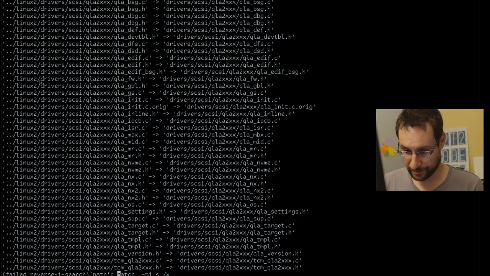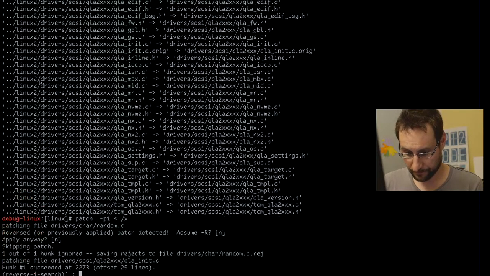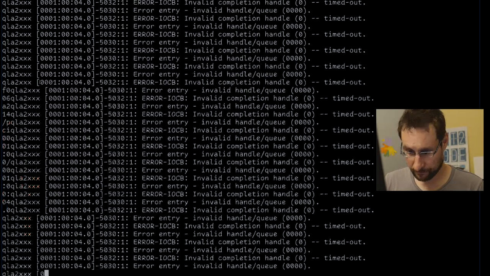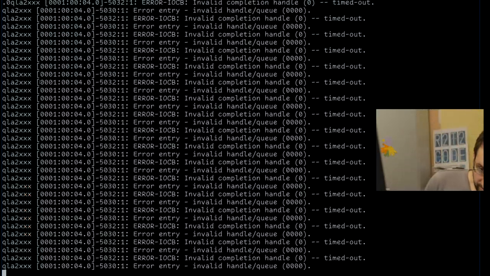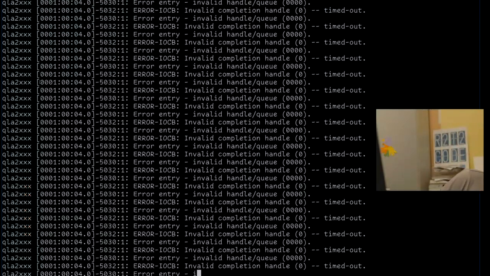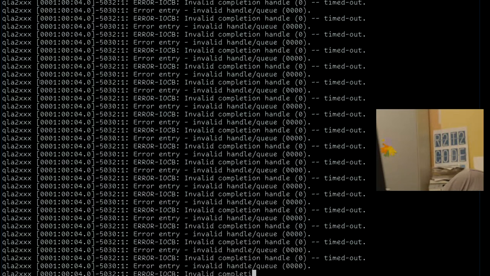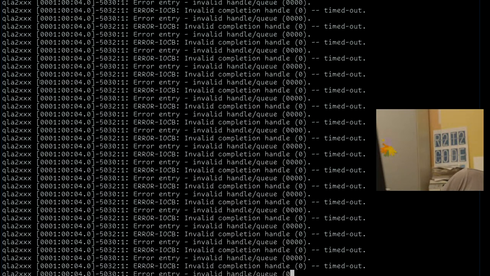Copy this over, patch it this time, and power cycle this precious machine, because I'm not waiting 5 or 10 minutes for this to error out.